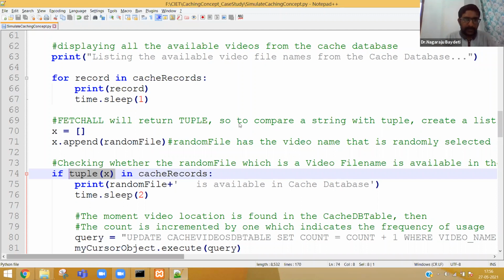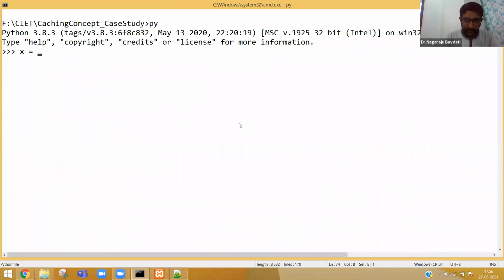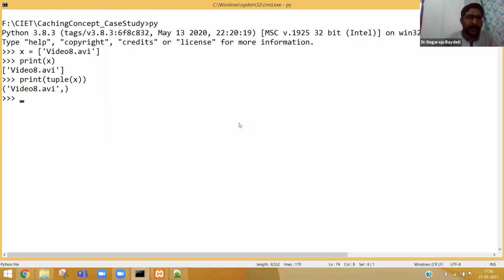For example, if you have any doubt, let me tell you, X equal to, imagine video 8.avi. This is how we are taking. Now if you say print tuple of X, you see why I am converting. Initially, I have taken an empty list and appended, then I am converting it to a tuple. Why are we converting it to a tuple?